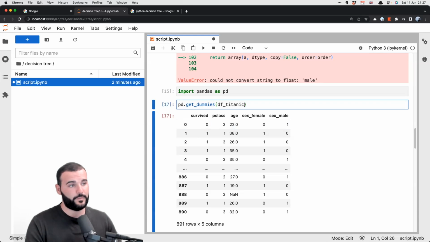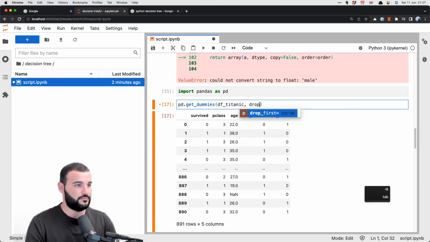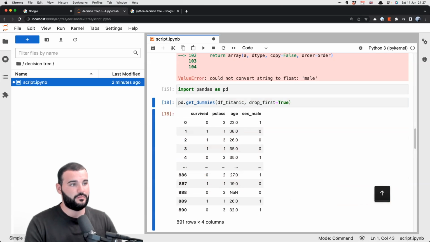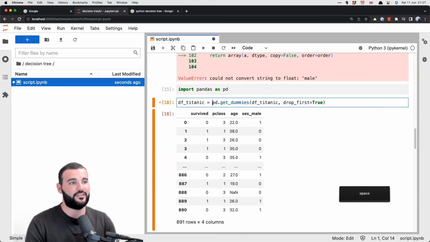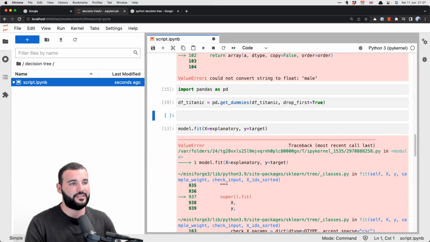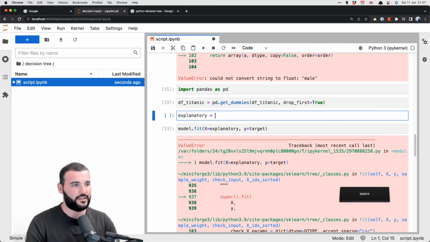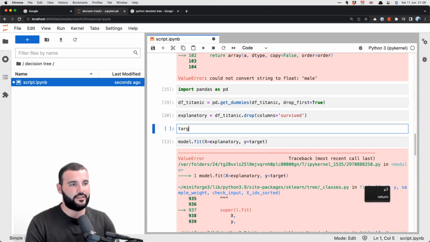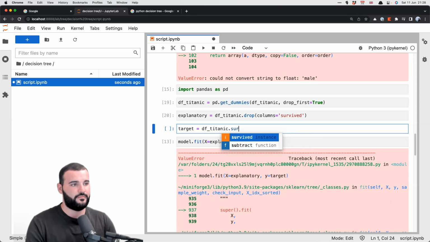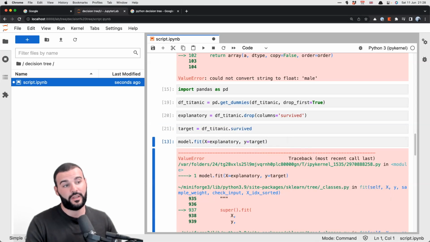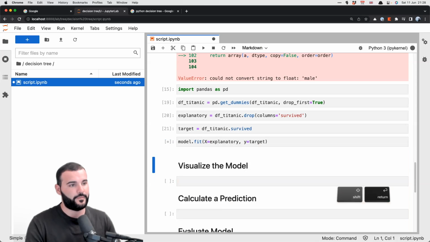We don't need one column because it's the same information. Now we reassign it into the variable and we split the data again. df, drop, columns, survive, and the same for the target. And now when we execute, it should work.